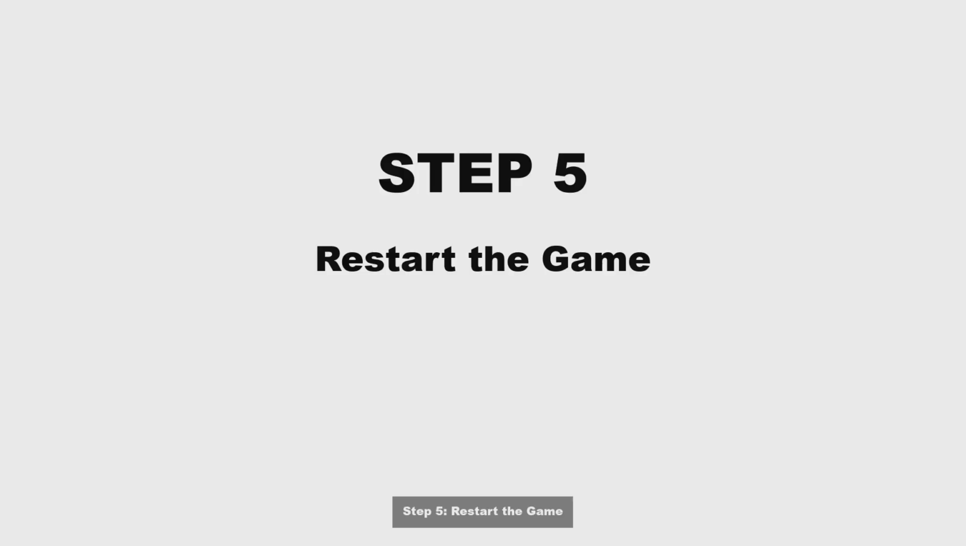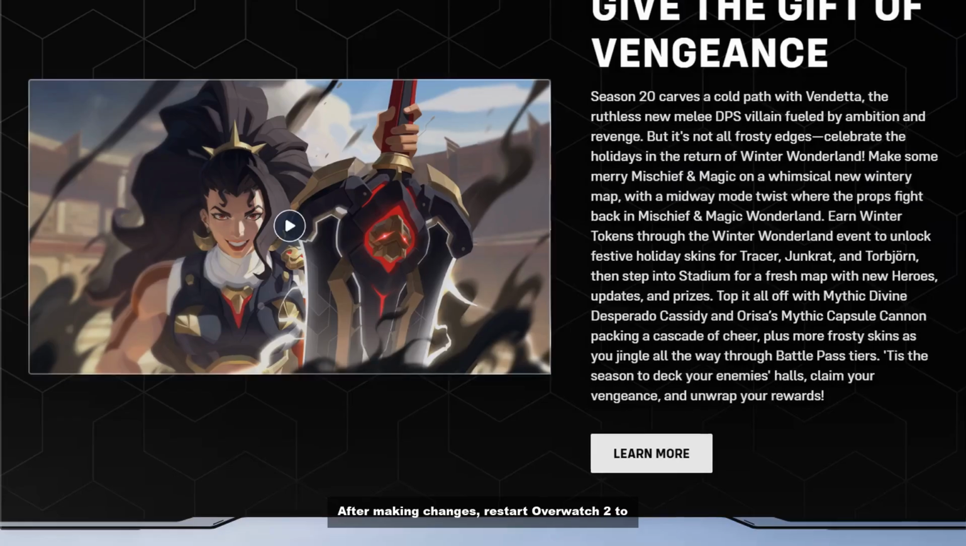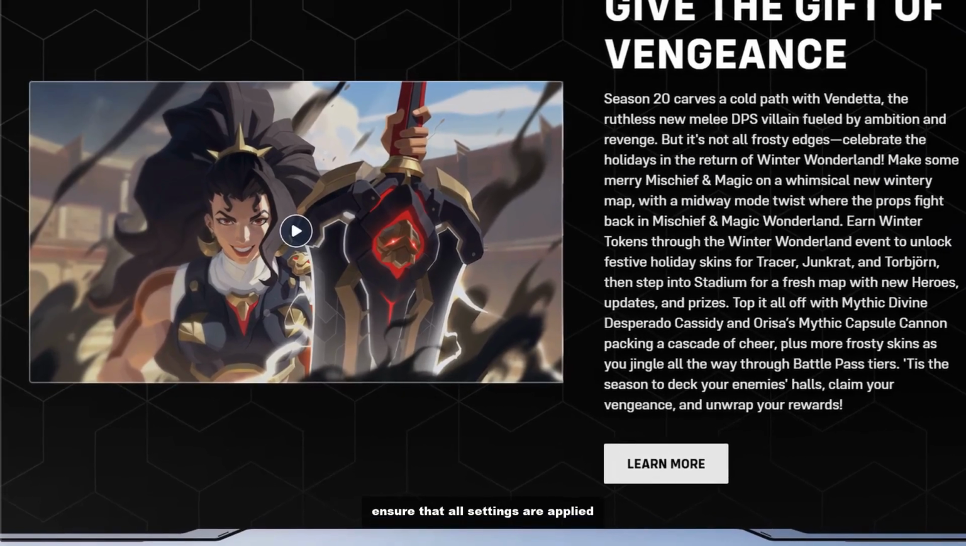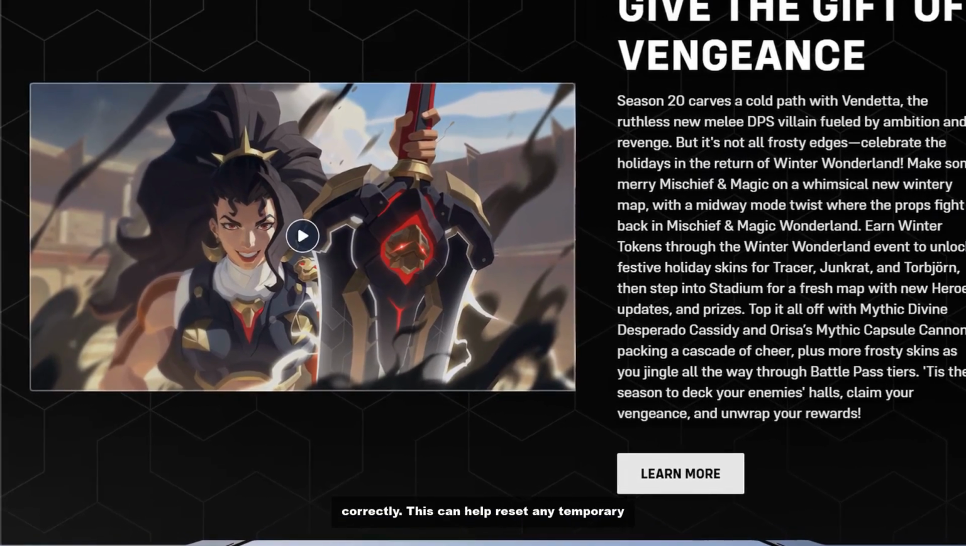Step 5. Restart the game. After making changes, restart Overwatch 2 to ensure that all settings are applied correctly. This can help reset any temporary issues causing audio desync.